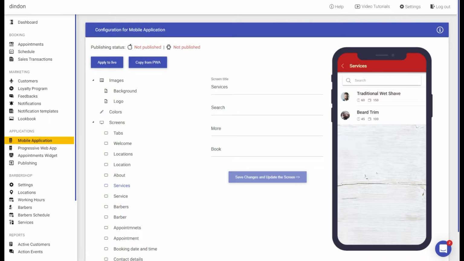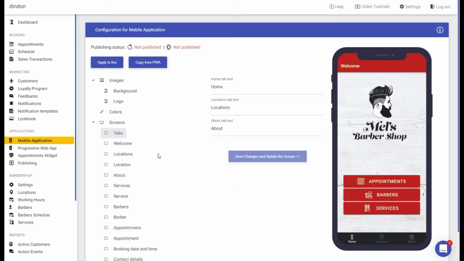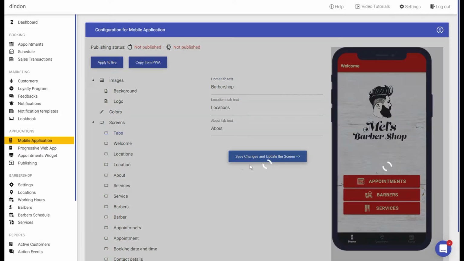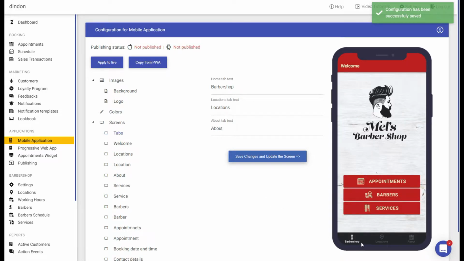Let me show you now how to change texts in application, and you can just navigate from screen to screen and start changing. Let's start from tabs. So tabs screen is responsible for these small items on the bottom. So you can see it says home, and you can see also home here. You can, for instance, let's call it barbershop. And now I can apply my changes. And now it says barbershop.